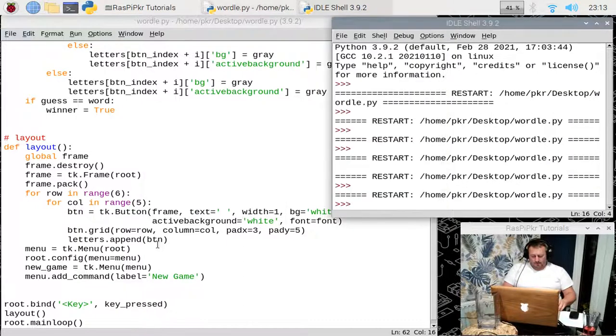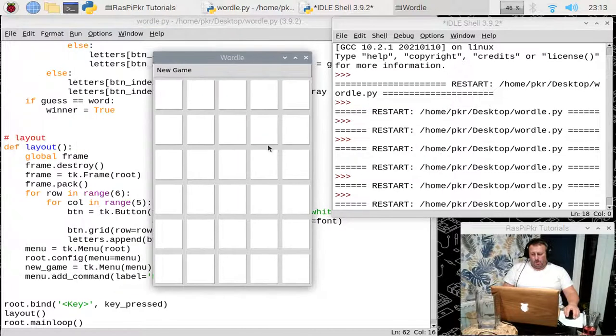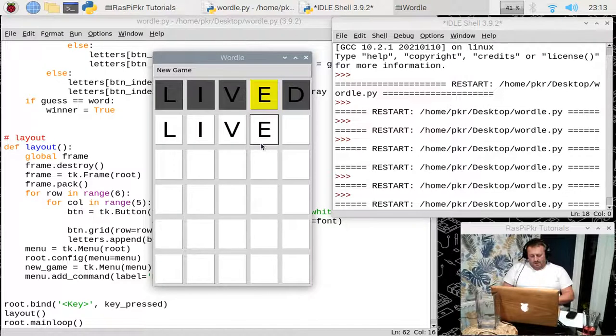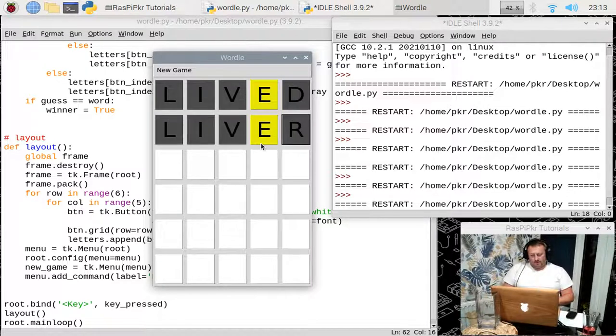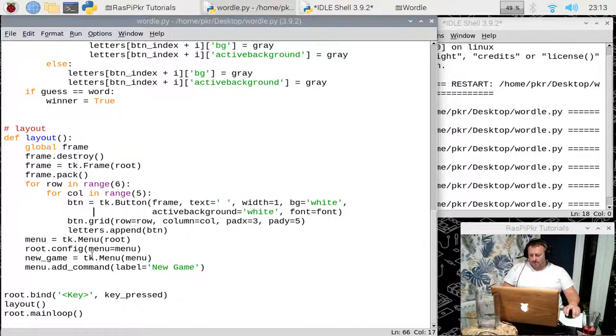So let's start that, and let's do a couple of goes. Can't beat a bit of liver. We've all got liver, whether you're vegan or not. I do apologise, I don't mean to offend anybody. Sorry. Hello. Got the correct word. Can't enter anything else. New game. Nothing's happening.